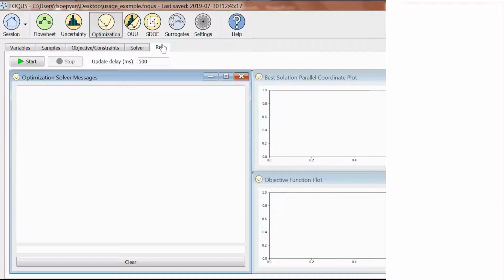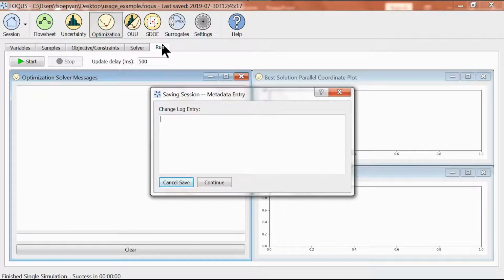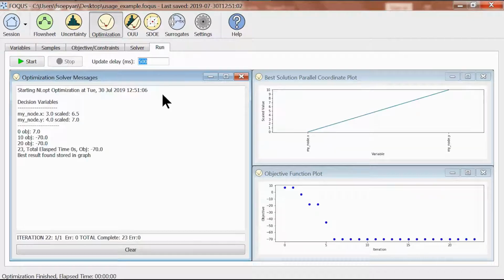So we're going to go to our Run tab here to run our optimization. First we're going to save the file by hitting Control S and clicking Continue. And to run the optimization, we simply click on the green Start button. And as you can see, we have two graphs here, which show information regarding the optimization.